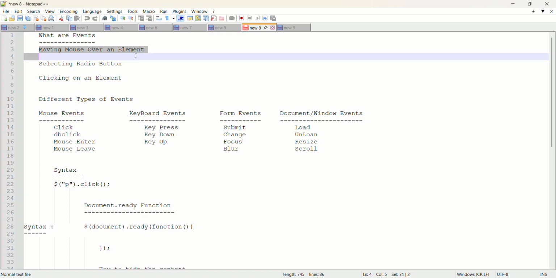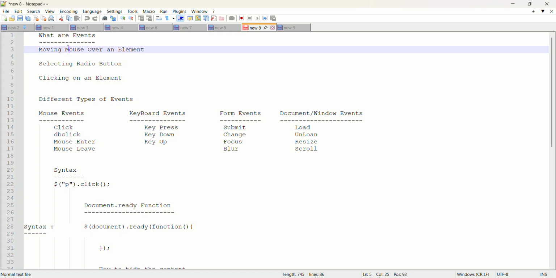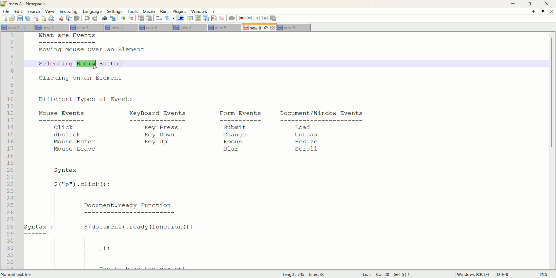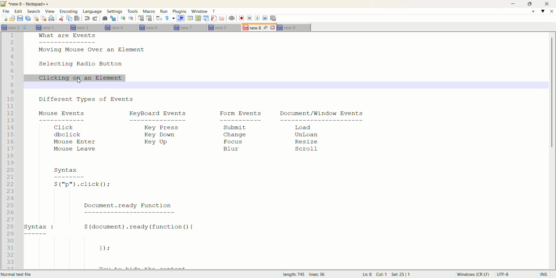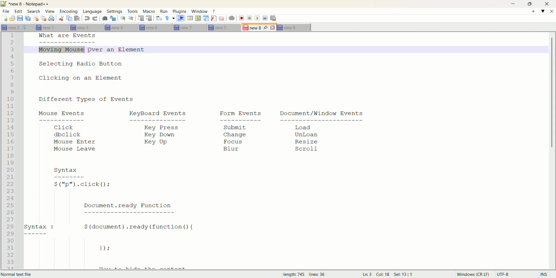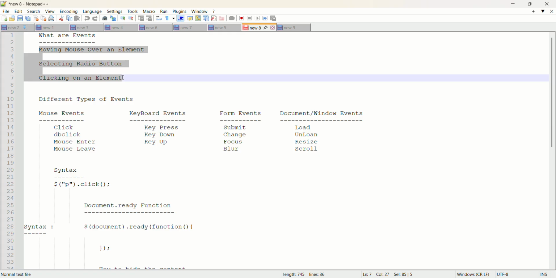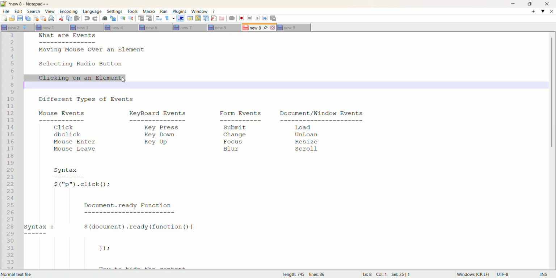Here is an example. Moving the mouse over an element is an action. Selecting a radio button is an action. Clicking on an element is an action. The action which is performed in the system is known as an event.